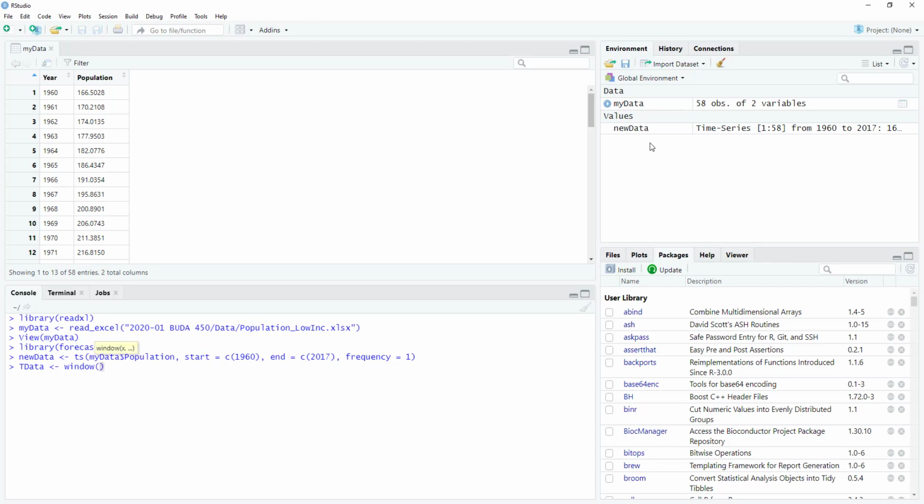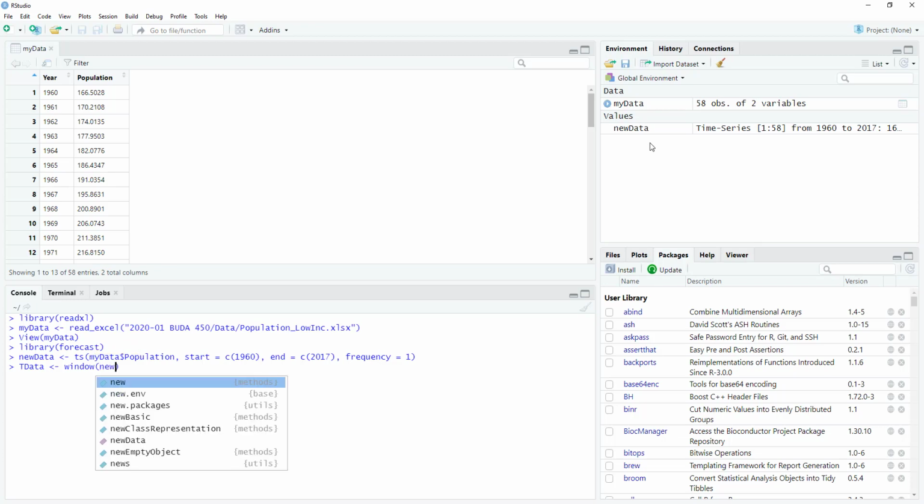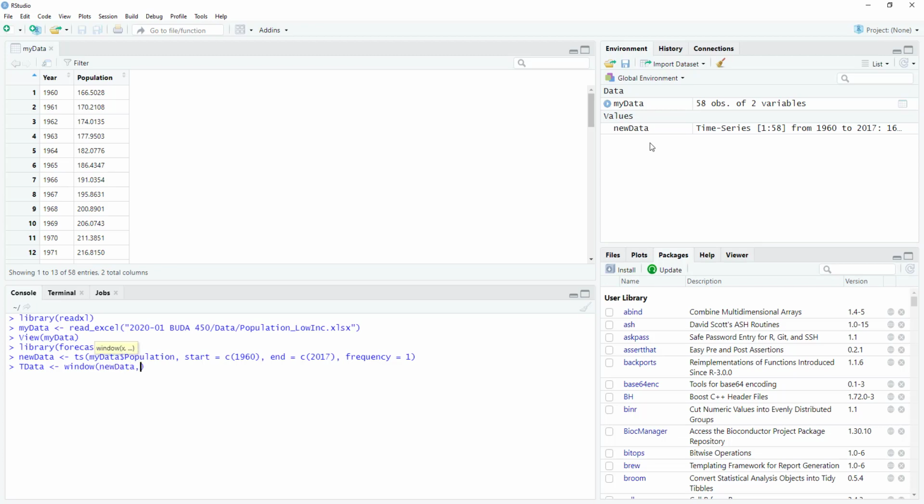I'm going to use the window function to help us pull a subset from our new data time series object. So new data, and I want this training data to end at year 2000. Enter, and now we see in the environment pane we have this T data object, which has 41 values in it ranging from 1960 to year 2000.